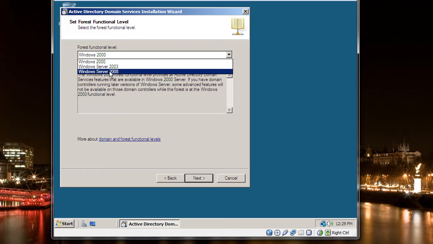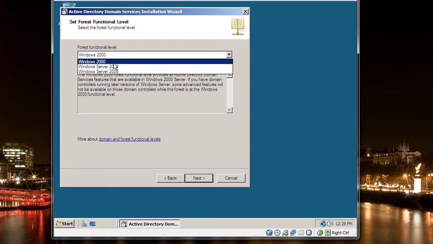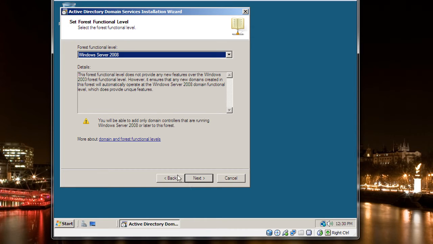Okay, so let's say you chose Windows Server 2003 as the forest functional level, then for the domain functional level all you can set is Server 2003 and Server 2008. You will not be able to go any lower than Server 2003 for the domain functional level once you set Server 2003 for your forest functional level. Also, if you choose 2003, we can upgrade to 2008, but we cannot downgrade to Windows 2000. Please keep that in mind. So we're going to choose Windows Server 2008 functional level.